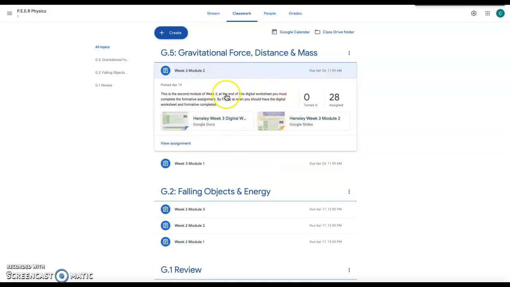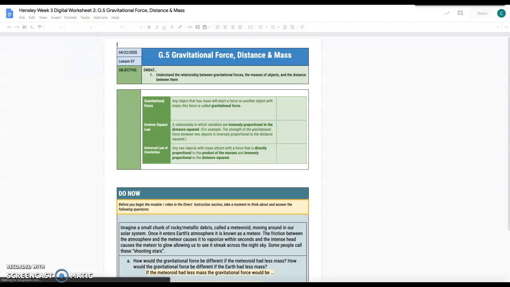Once you click here, you're going to see there are 2 documents. You each received a copy of the digital worksheet, which is listed here. You also received a module, a Google Slides that you cannot edit but are able to view, that shows the guided Google Slides that I would like you to have open while you work on the digital worksheet. So let's go ahead and open both of these.